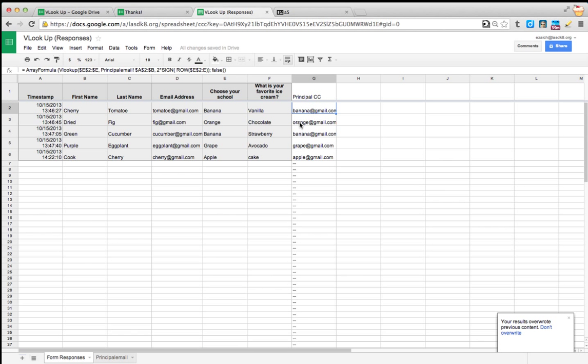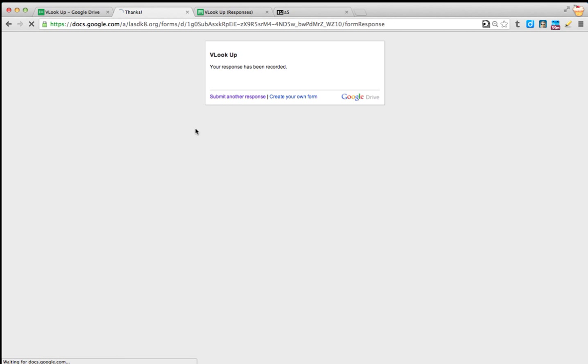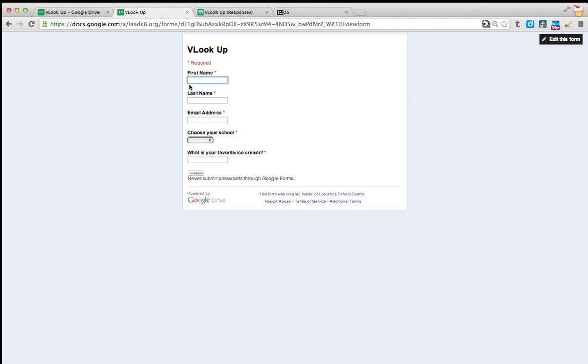So now what I have is all these little dashes populate, so that tells me that a formula is linked to that box. So now I'm going to submit another response here. We're going to see if this works. So since we're sticking with fruits and vegetables, this will be lemon. I'm going to choose orange. My favorite ice cream flavor is sherbet.